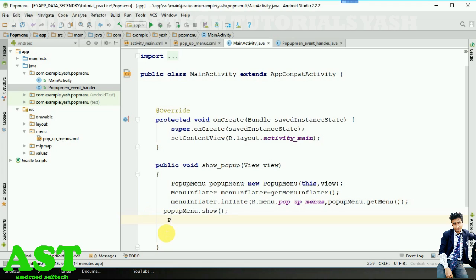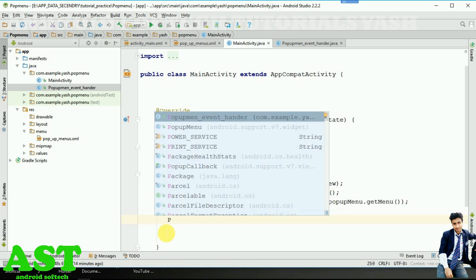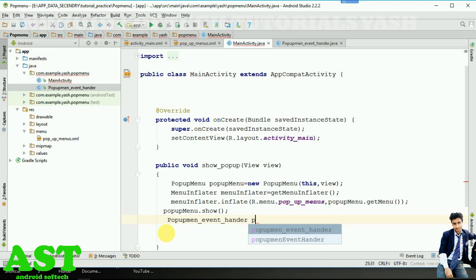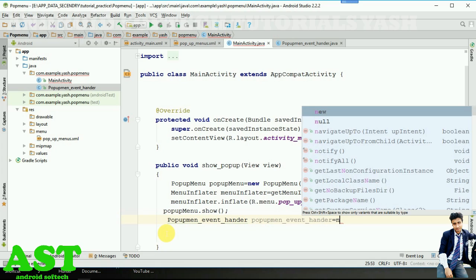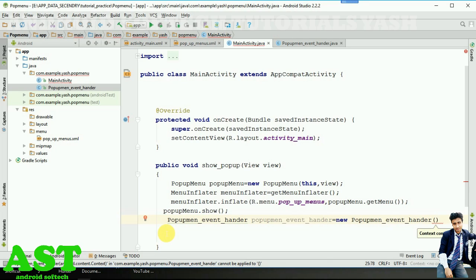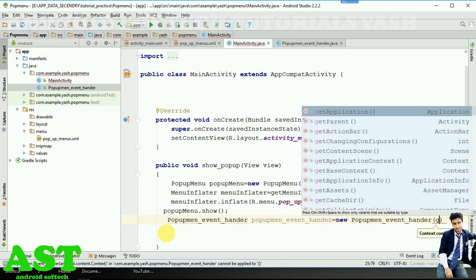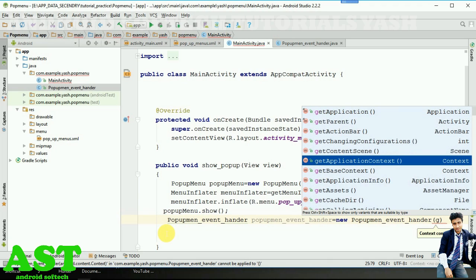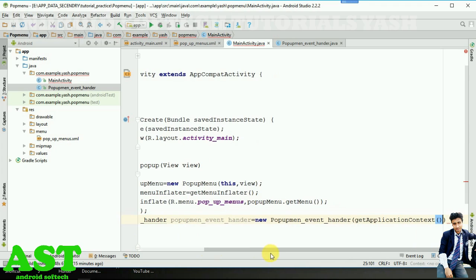So make the object of this class, PopupMenuEventHandler, is equal to popup event handler, and equal to, so any object we can create. So I will select this one, and click OK, and equal new PopupMenuEventHandler, and here we need to pass the application context. So pass now, getApplicationContext(). Okay guys, now it is initialized.